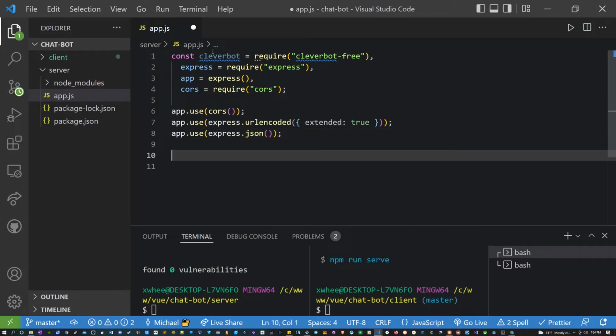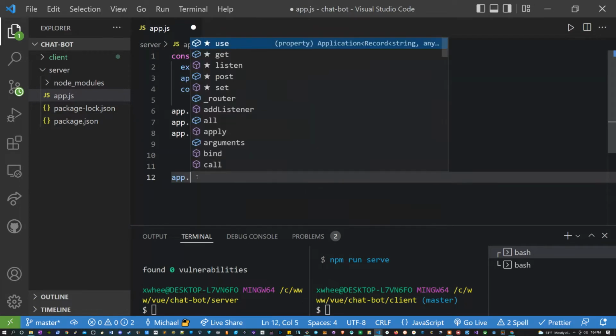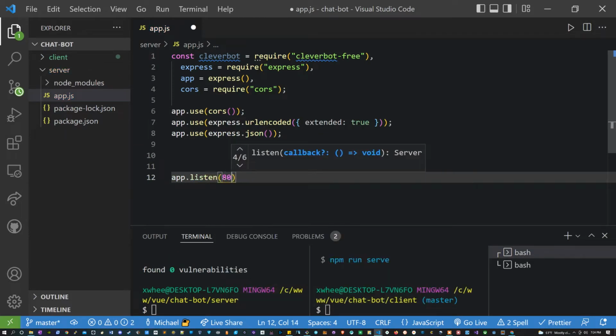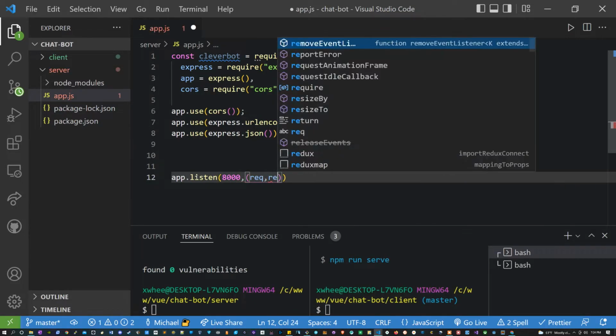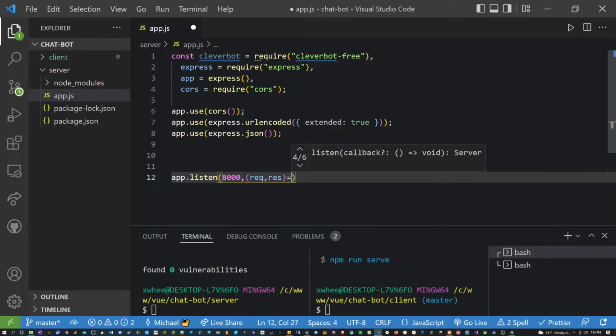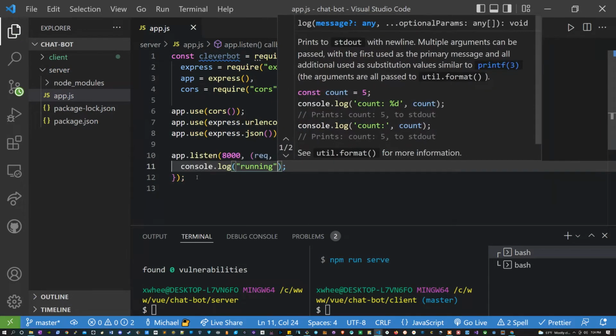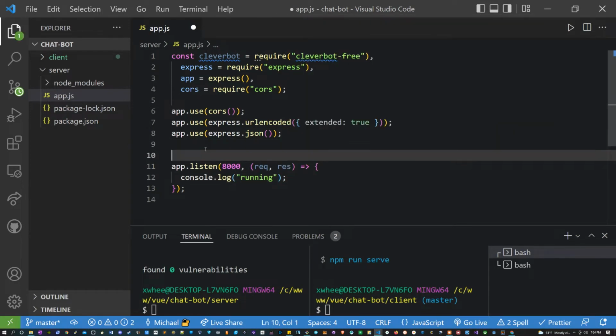So we're going to have one post route here. Actually, before we put that in the very bottom, let's say app.listen 8000, request response, console.log running. We'll do that just to make sure that it's working. node app.js, and it's running. Okay, so far so good.